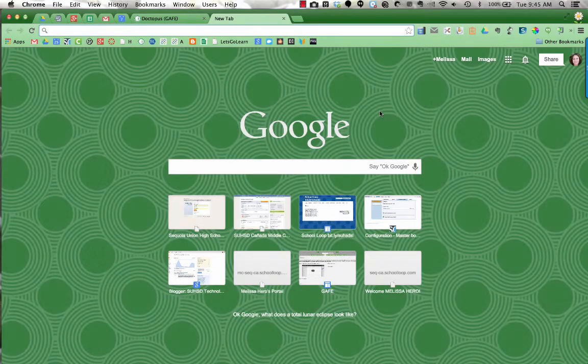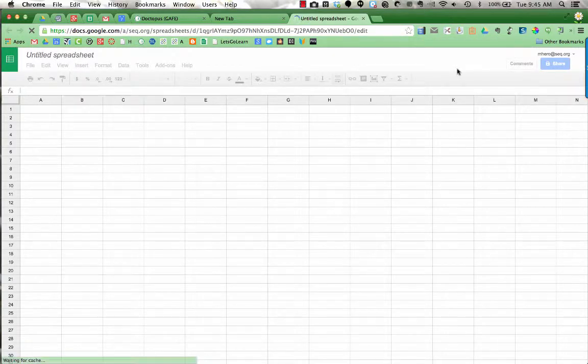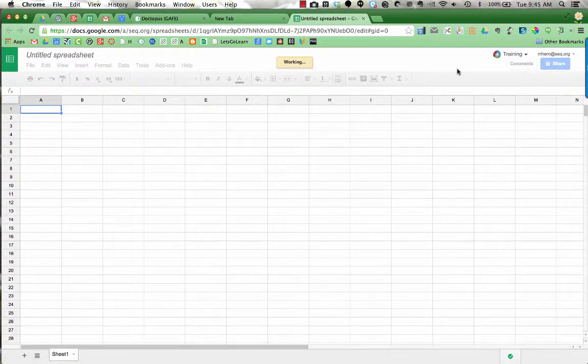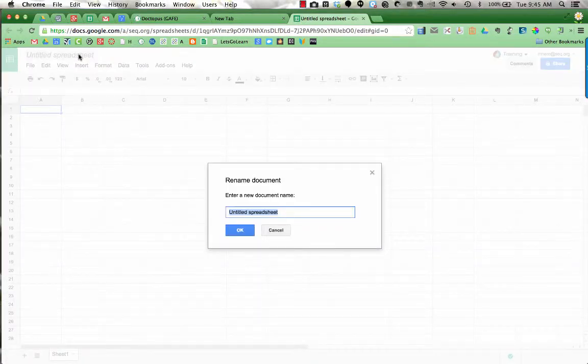To set up class folders using Doctopus, what you need to do is go to a new Google spreadsheet in Google Drive. So here is a spreadsheet, and I'm going to go ahead and title this with the name of my class, just so I have this spreadsheet and I know what it is. So I'm going to call it like first period 2014 roster.